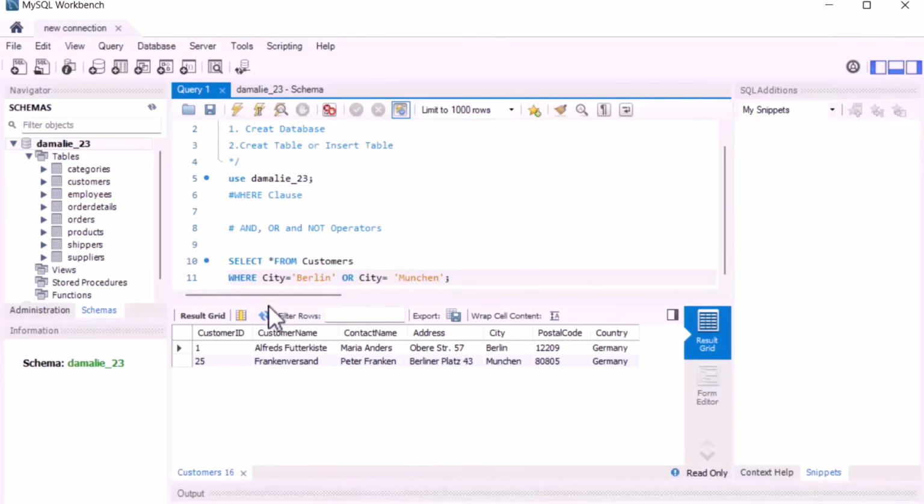So as you can see, we're able to select from customers where city is Berlin or city is München. München, or Munich, whatever you want to pronounce it. So that's how it is.